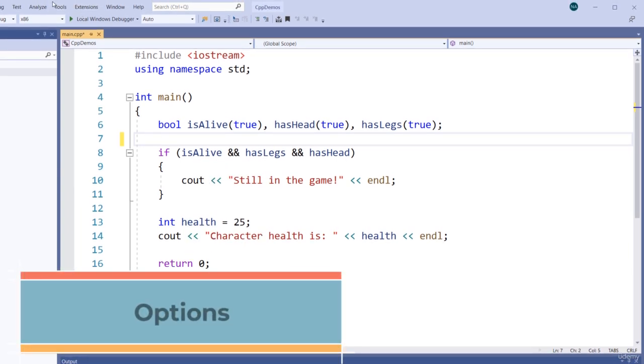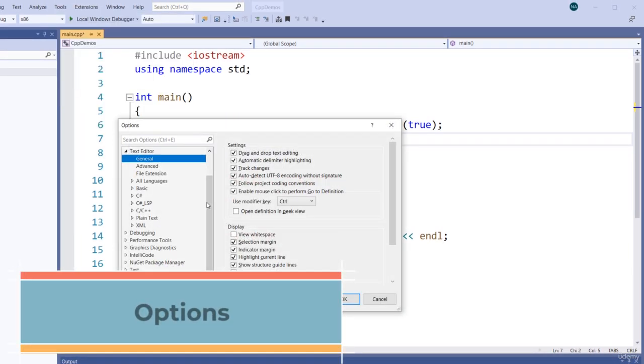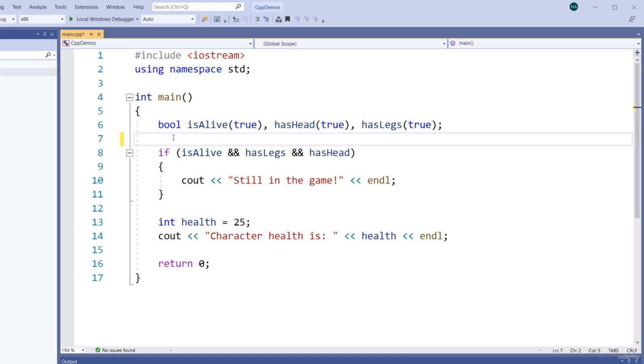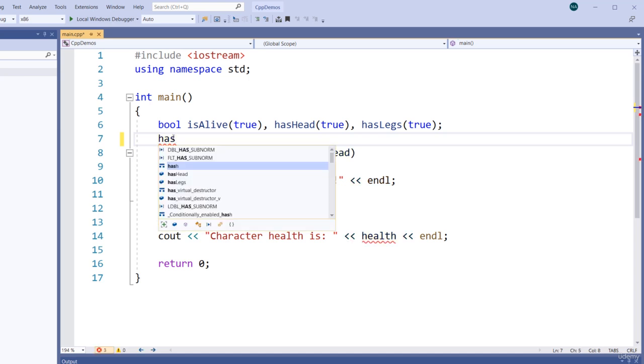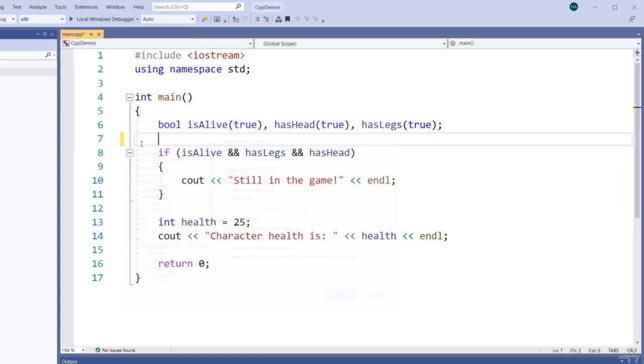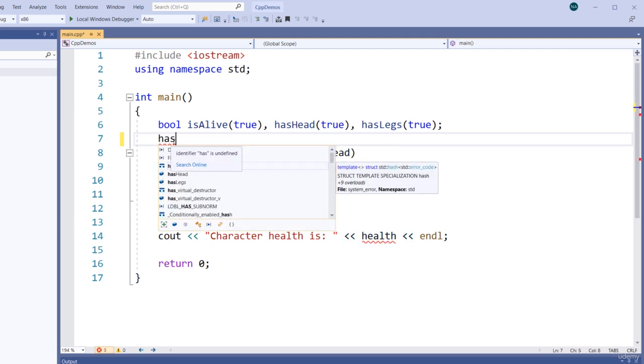And you can go to Tools, Options, and under Text Editor, you can go to C/C++, and you can see you have this feature right here, Auto List Members. If I have that off, and I start typing now, you can see it does not show up. Control spacebar, and then it actually will show up. So I'll just go and enable that again, Auto List Members, and that should work now.